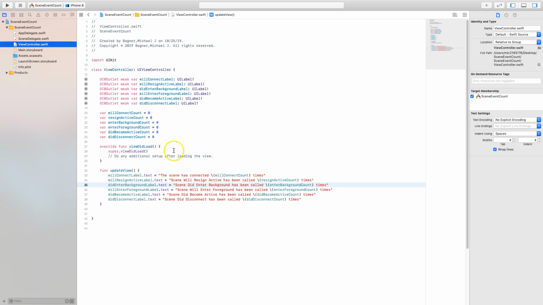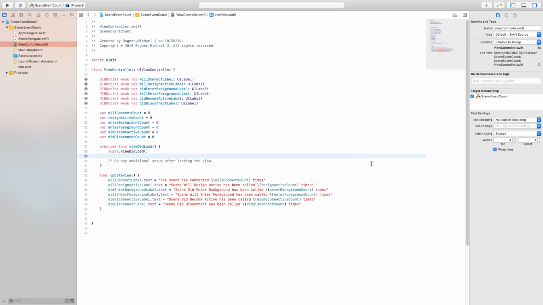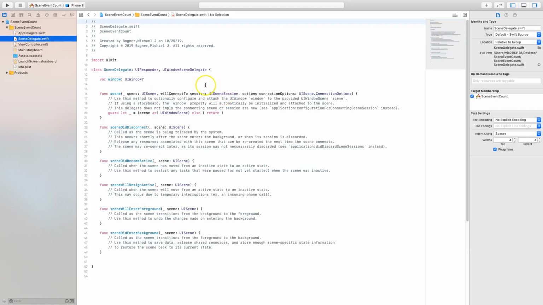So first thing we need to do is call the update view within our view did load. So let me just go ahead and call that function within my view did load function. So now let me just do a Command S to save it. So what we need to do is add some code to our scene delegate.